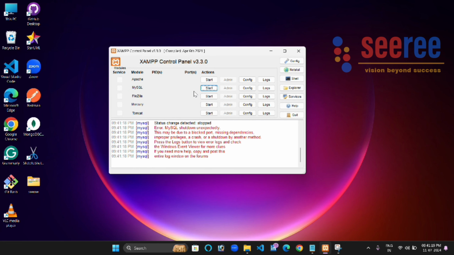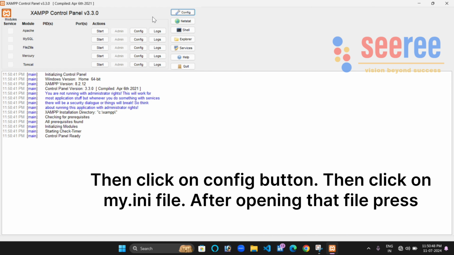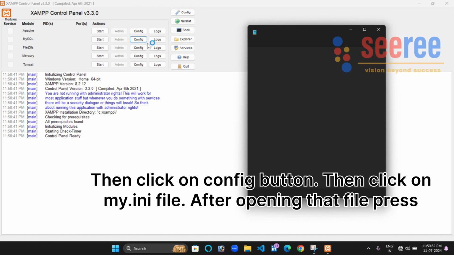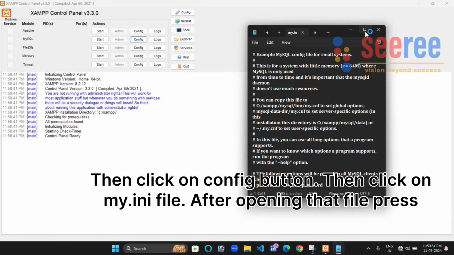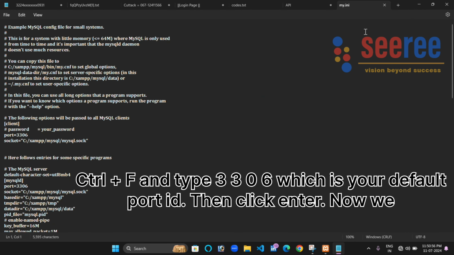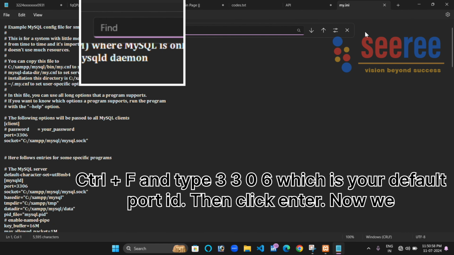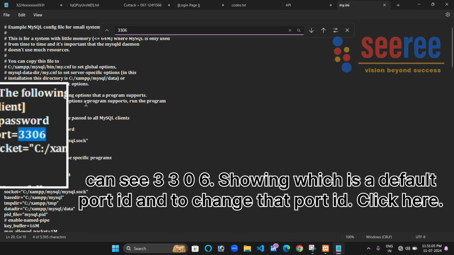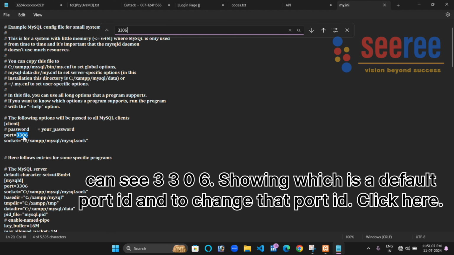If you are facing any error while starting MySQL Server, then click on the config button, then click on the my.ini file. After opening that file, press Ctrl F and type 3306, which is your default port ID. Then click enter. Now you can see 3306 showing, which is your default port ID, and to change that port ID, click here.